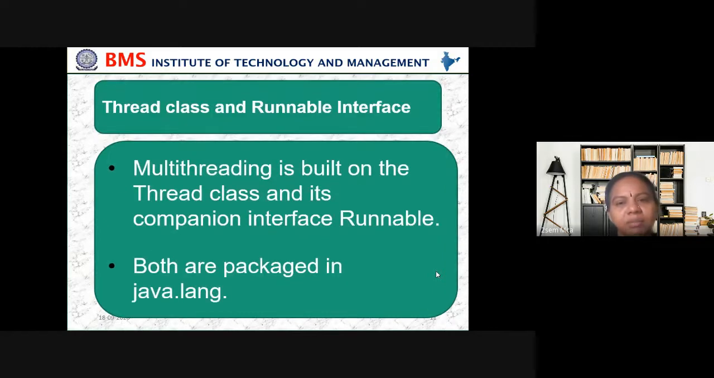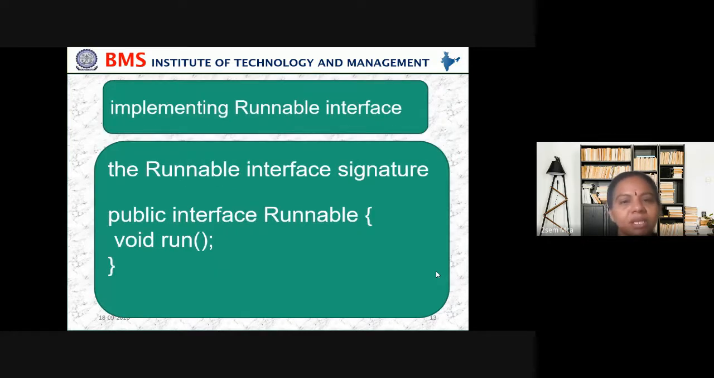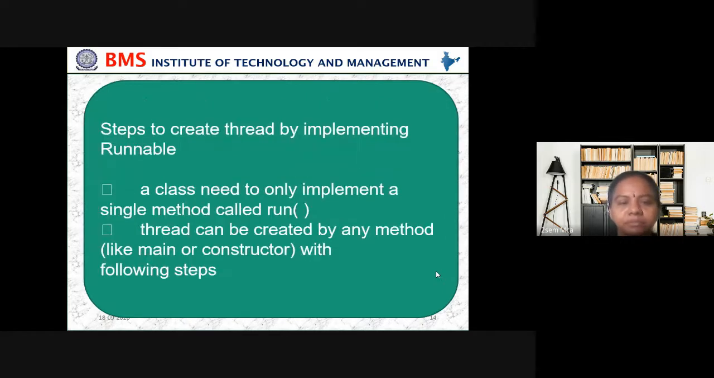Thread class and runnable interface. Multi-threading is built on the Thread class and its companion interface, Runnable. Both are packaged in the Java language. All processes have at least one thread of execution, which is usually called the main thread. Threads can be created in two ways: implementing the runnable interface, or extending the Thread class. Implementing the runnable interface: the runnable interface signature is public interface Runnable, void run.